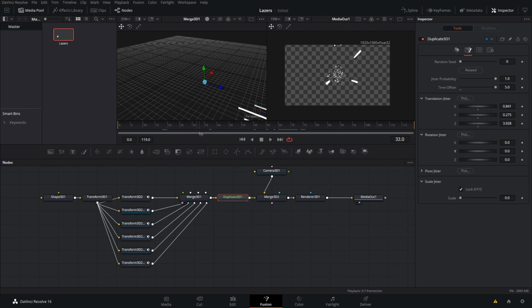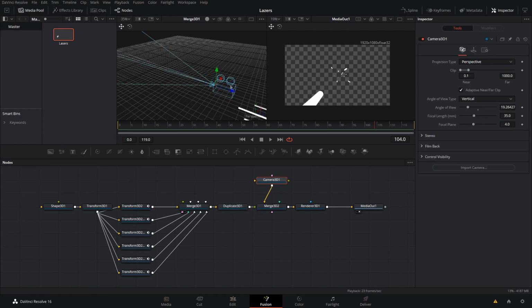Alright. So now if you play this back, I'm just going to save it quick. It doesn't look like it's really duplicating at all. Alright, so this is a problem right here. What I'm going to do is grab my camera and just move it forward so that doesn't happen. And now we've got this done.